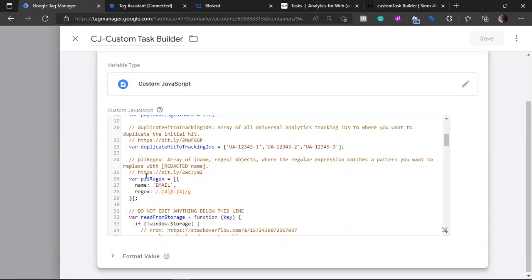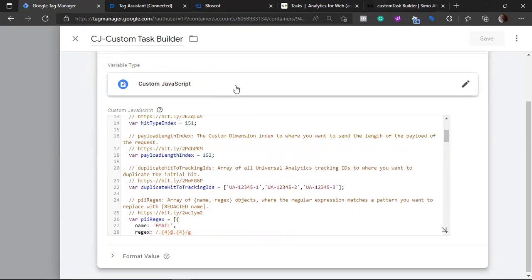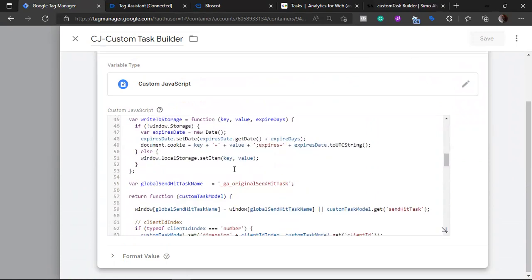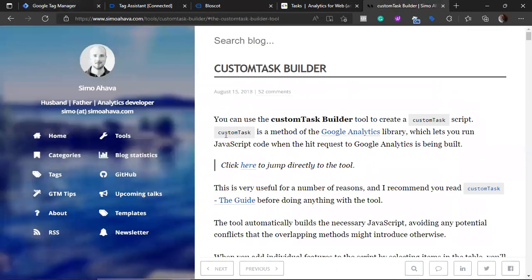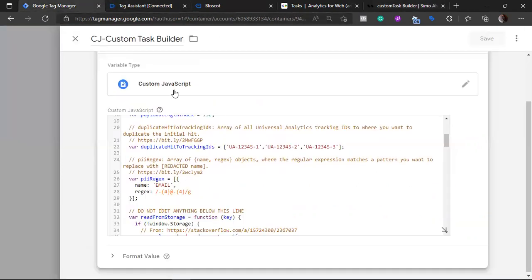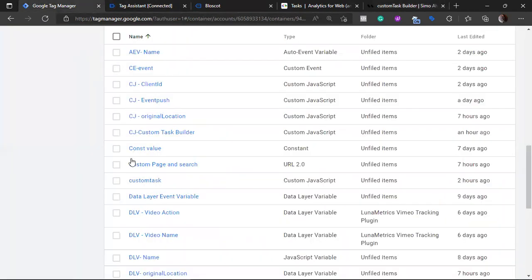And here we have a variable named PII regex. What it is doing is detecting if an email is passed as the parameter, and it will redact that, right? So we have created this. The variable is of type custom JavaScript. And there is all this code here that we took help from Simo Ahava's custom task builder, right? So now if we come back, let's close this.